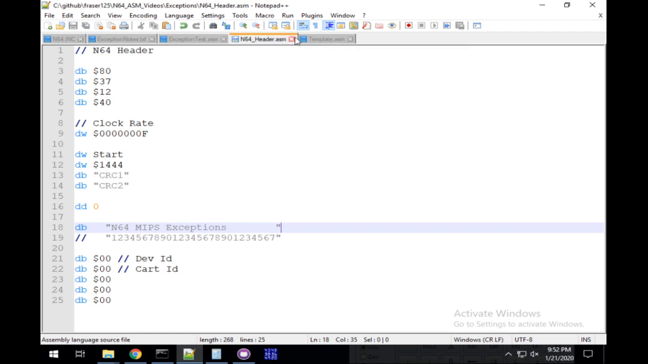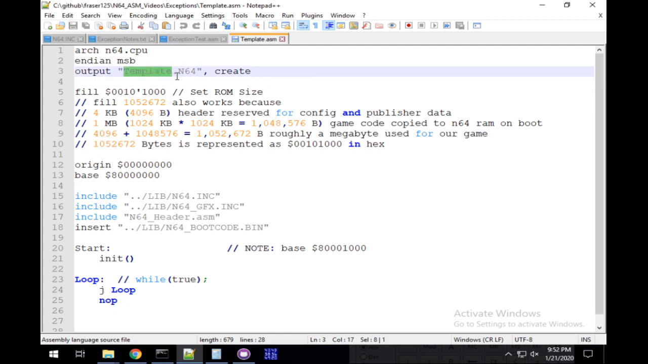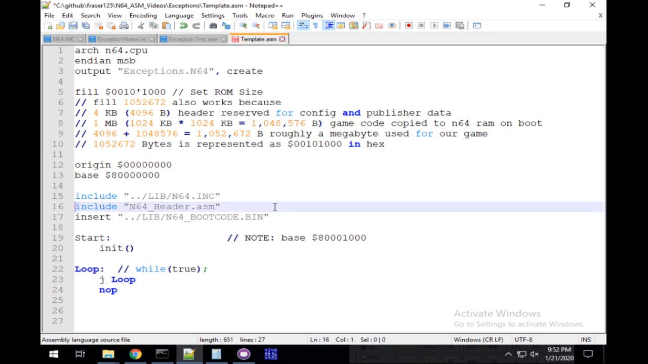Our header is done. And now we have our template source code. So again, we'll replace that name there. And this sets the ROM size. All of our normal stuff. We've got our standard includes. I'm going to go ahead and remove the graphics one. We're not going to be using anything from that for the majority of this exceptions and interrupt code. Other than that, very normal ROM.